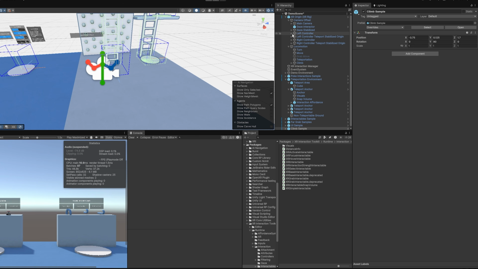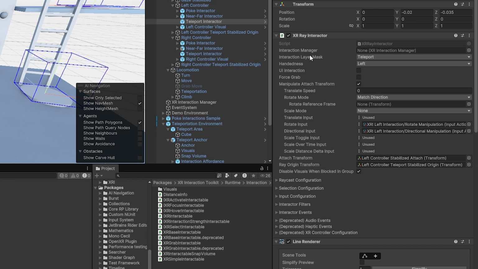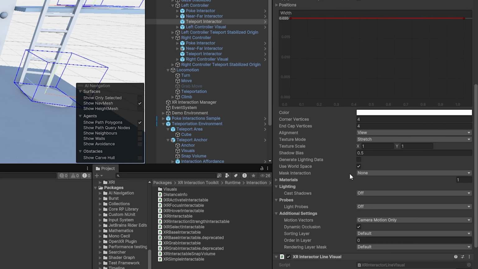And you'll find that on the left controller and the right controller, you can see this teleport interactor. And going through here, you see the interaction layer is set to teleport, which is good. Handedness is left, so that's on the left hand. And there's a bunch of different things we can tweak here and play with. But honestly, it's really nice the way it's set up now.